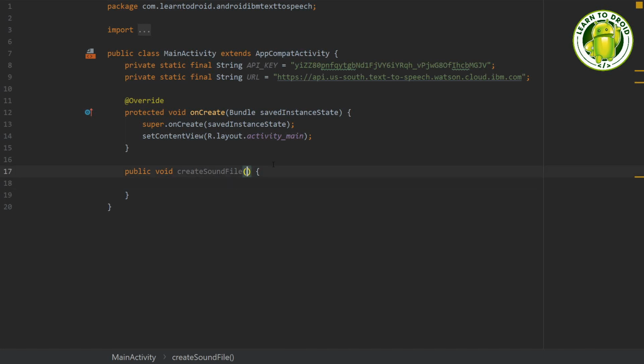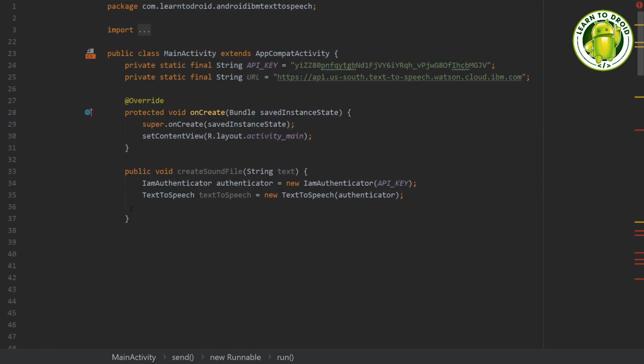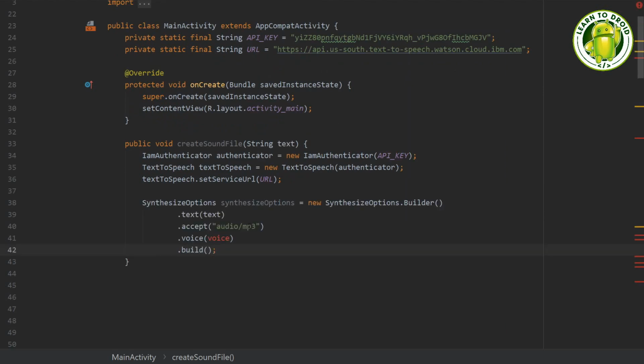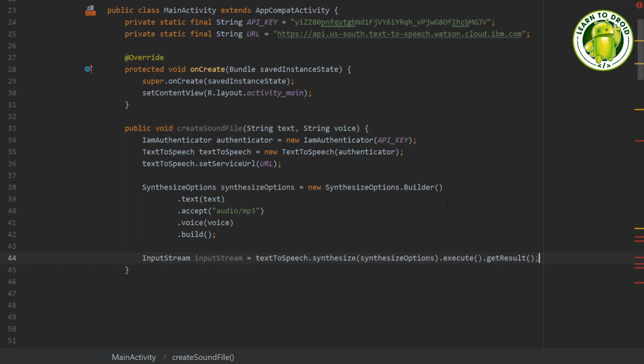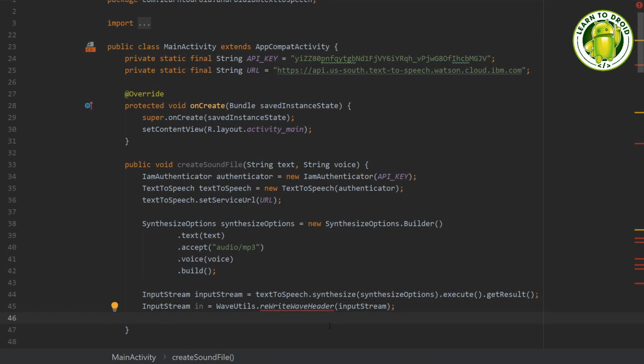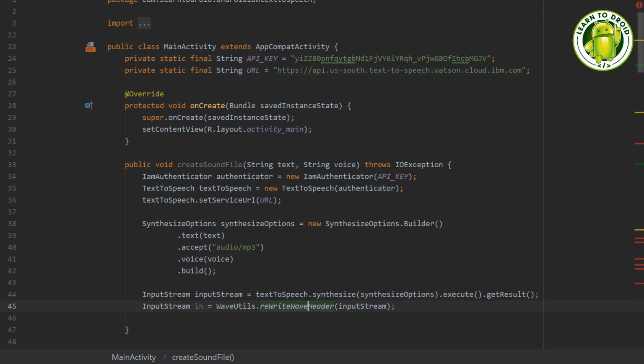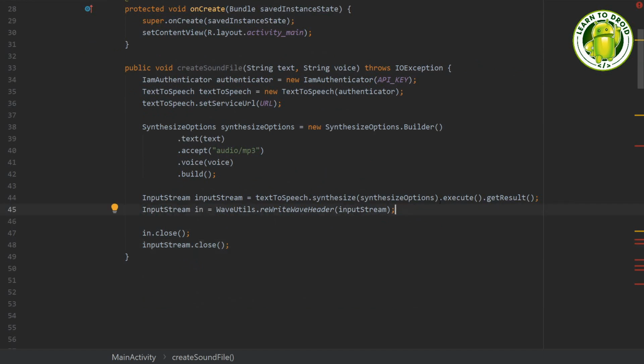In this method, we'll make a request to Watson text-to-speech using the IBM Watson SDK. We'll pass some text and then we'll retrieve the sound file in the response. So we'll need to use an IAM authenticator and pass the API key. We'll create a text-to-speech object and pass the authenticator in the parameter of the constructor. Then we'll need to set the service URL to the URL we've previously added. We'll fill out a section called Synthesize Options using the Synthesize Options builder, where we'll pass the text that we want to convert. We want to accept the format of audio MP3. We'll provide the voice as a parameter and we'll call the build method. Then we'll create an input stream which will be obtained from the result.